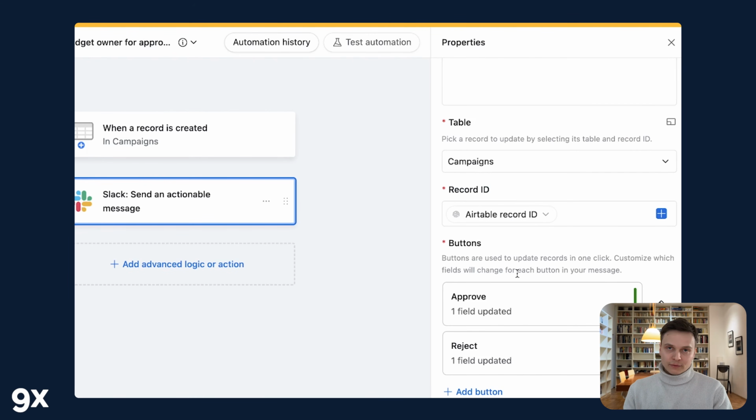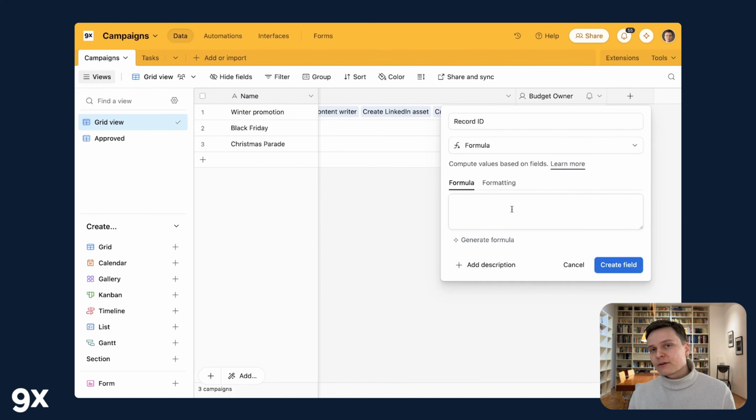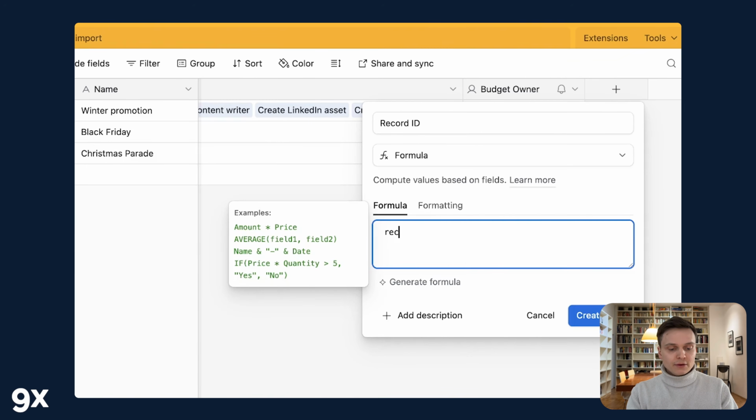So let's zoom in for a second on that. The record ID is the unique identifier given to each record inside a table. One way you can see the record ID of each individual record is by using a formula field.